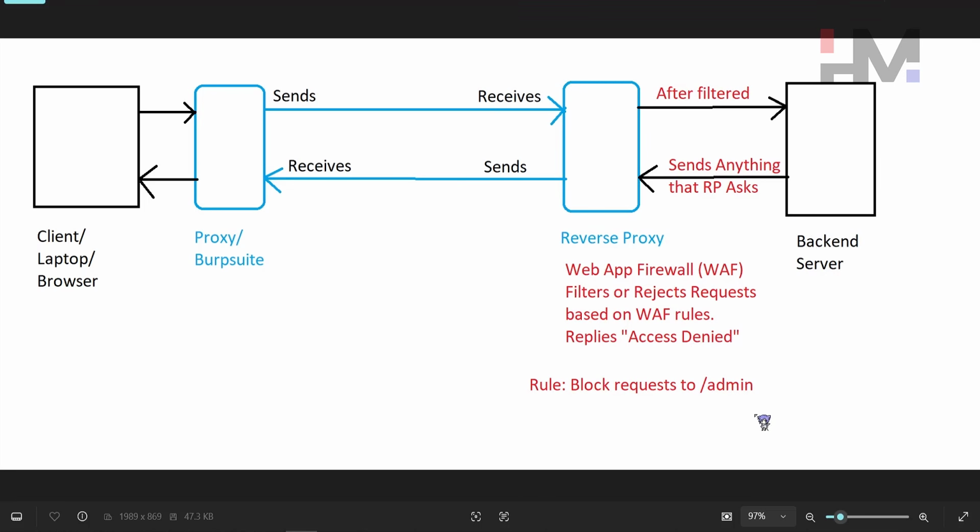The backend application can run this with proper permissions. So if we bypass this reverse proxy somehow, we will get our admin access or admin panel, because the backend server trusts this reverse proxy to guard this backend application. So let's say the reverse proxy is bypassed, then the backend server will respond to anything that the reverse proxy is asked. So how do we bypass this reverse proxy?